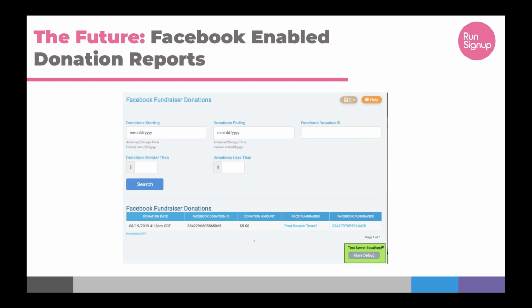The other thing that you have is the donation report. So this is going to be a report of all the donations that are made on Facebook that are synced to your race. And this is nice because you can look up a specific donation by the ID that you have for it from Facebook and find it in your RunSignup reports. Similarly, you'll also be able to export this report.